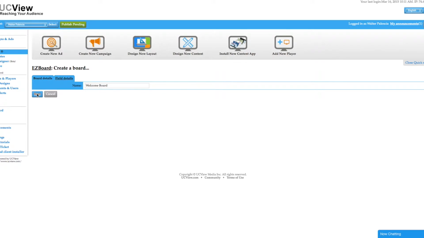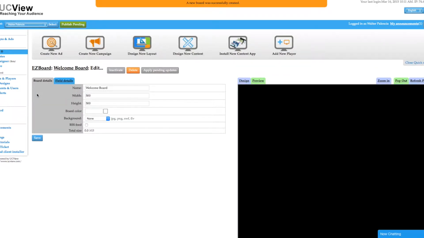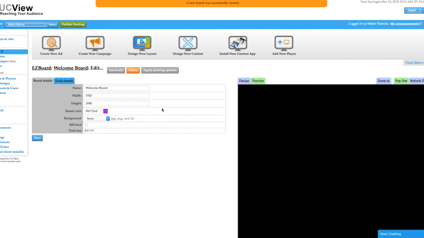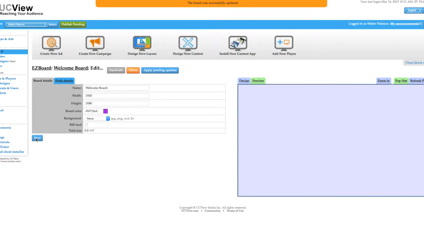So you click save. The next thing that's going to happen after you click save is you're going to be greeted with the actual board. This time, since we want it to be full screen, we're going to change the width and the height to the dimensions of the screen, or the pixels of the screen, which is 1920 by 1080. We're going to go ahead and choose a board color as well. For this, since it's going to be an announcement board, we're going to choose a color that will stand out. In this case, we'll use purple. You can also go ahead and choose a background image if you like. So we'll go ahead and click save.